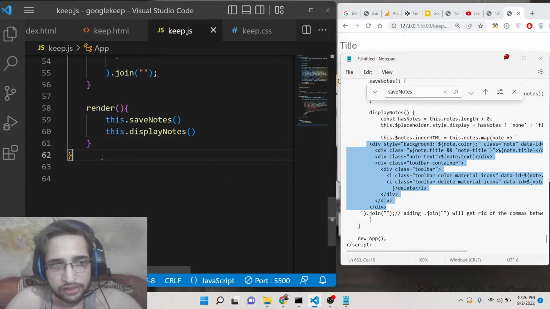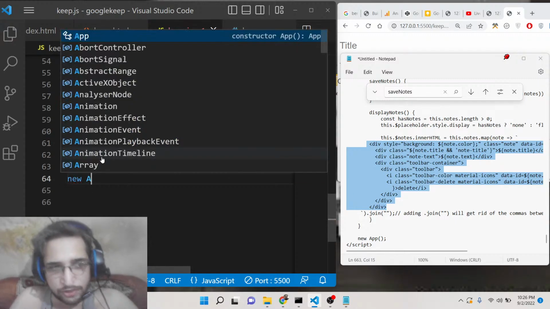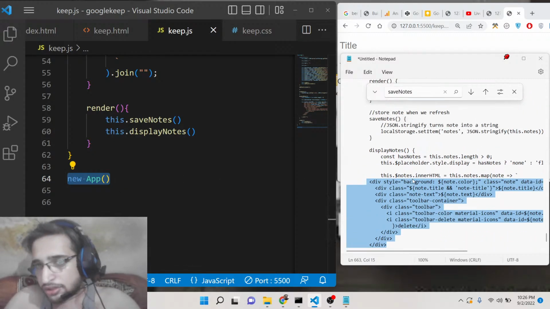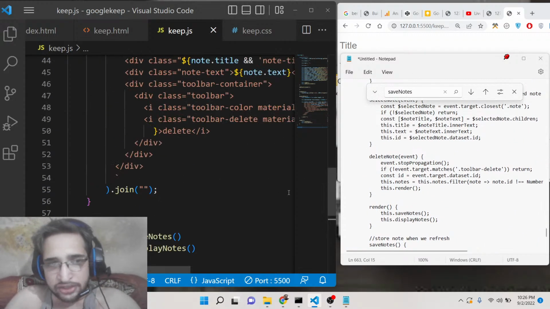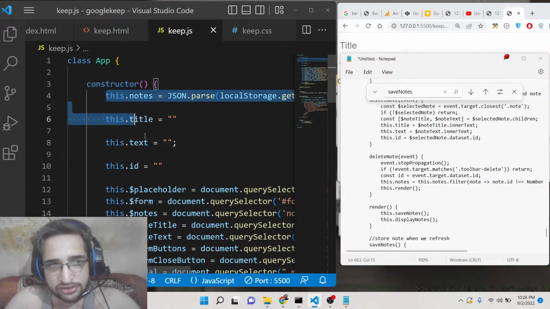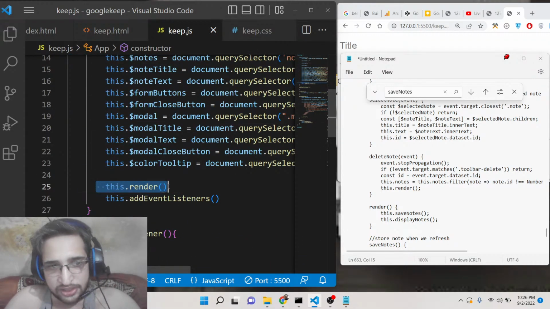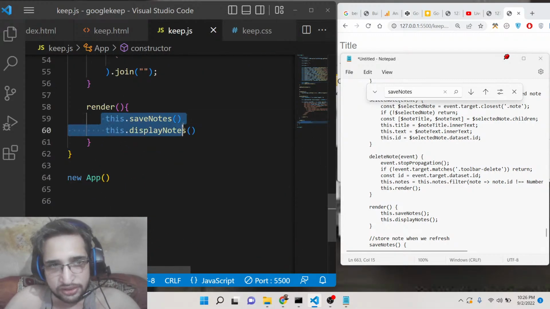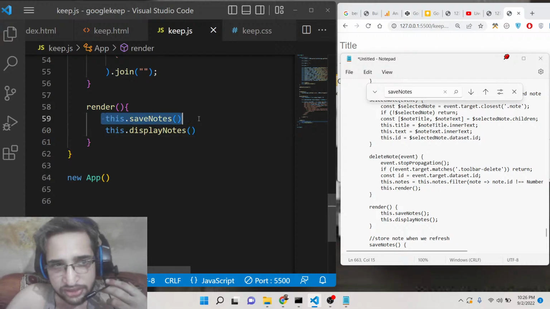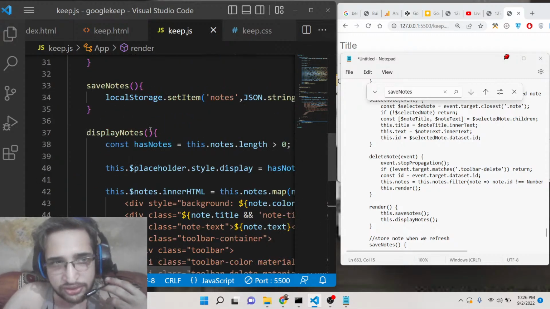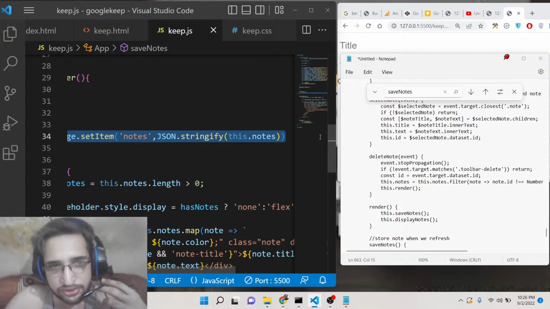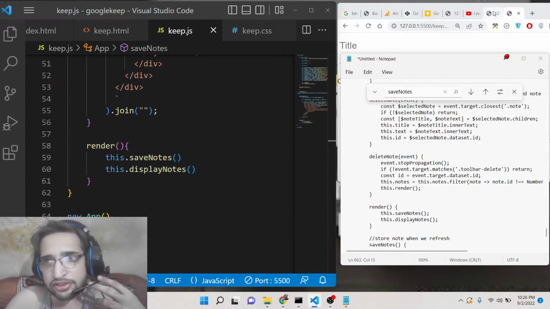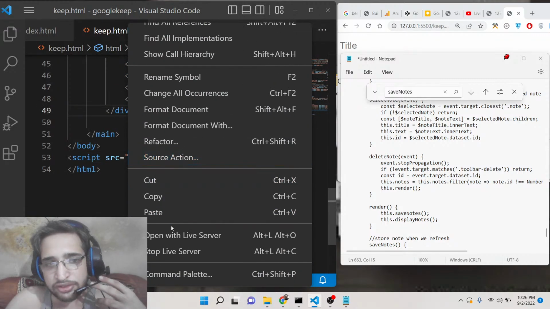And then after this, guys, we will now instantiate a new instance of this JavaScript class, new app. After this, it will execute the constructor. You will see the constructor is calling this method, which is this.render. This method will get called, and this will further call these two methods, which is save nodes and display nodes. Inside save nodes, we will set the local storage nodes to this.nodes and then display it. Let me refresh the application and see if it is happening.